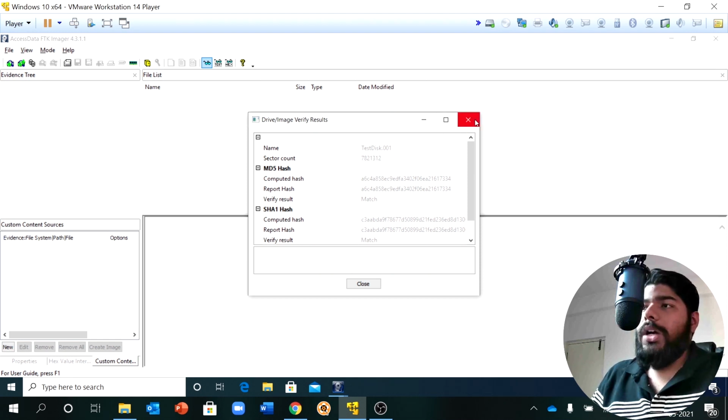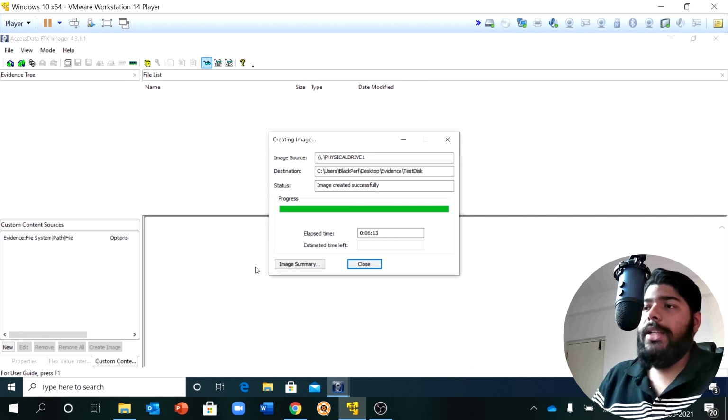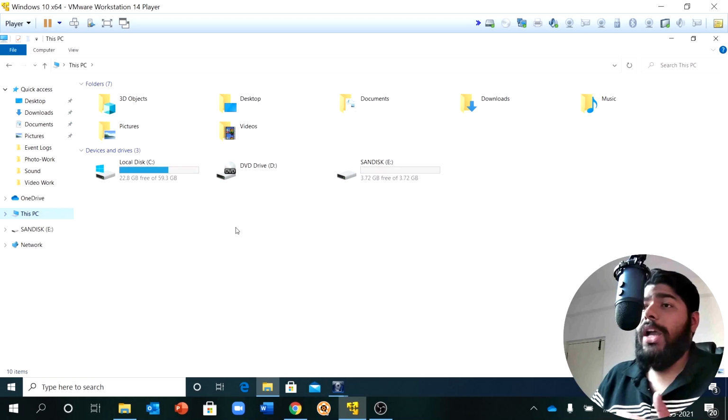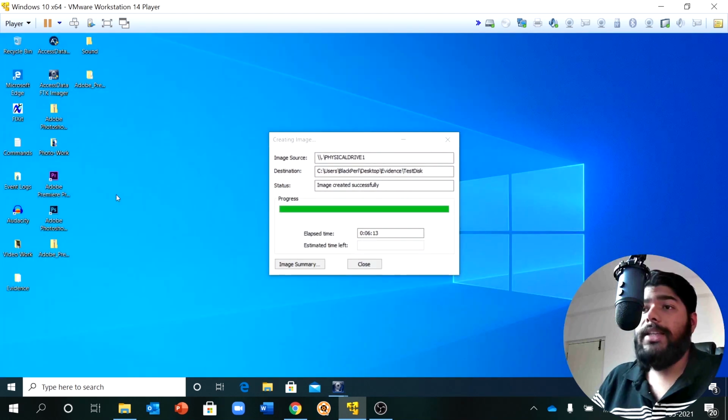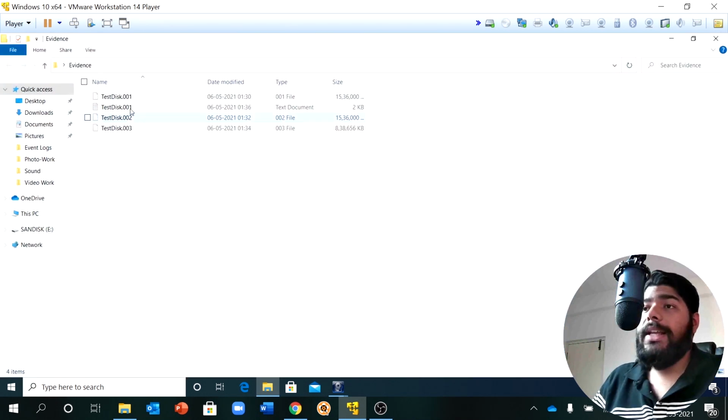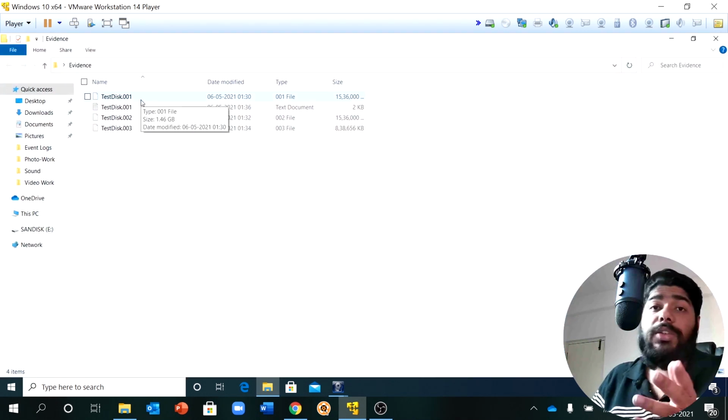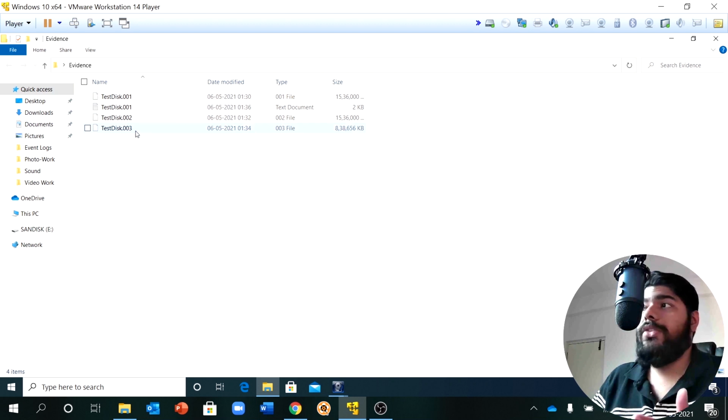Let me show you. This is the image summary page. If you close this, this option will pop up. So it's in my PC. I'll go to my desktop, and there was a folder named evidence, if you remember. Let's open that, and as you see, test disk 001 to 003, because it has fragmented my disk image.